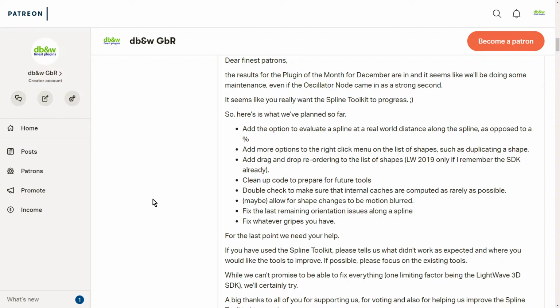Another thing is to clean up the right-click menus in general, and specifically add some more options to the right-click menu on the list of shapes, such as duplicating a shape. That was something that was requested a month ago. Then also drag and drop reordering of the shapes. And if I remember the SDK correctly, that's only possible in 2019 and not 2018, but I'll double check on that.